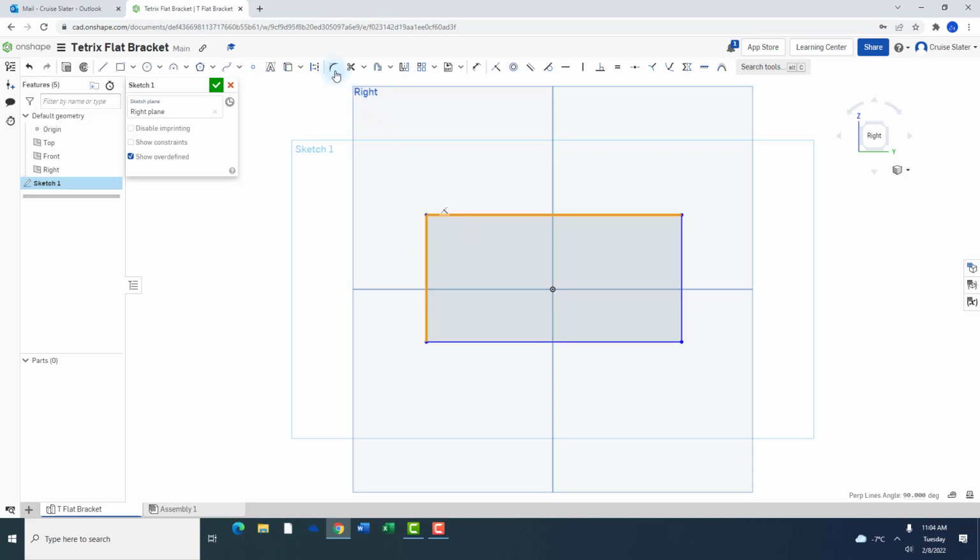I can come up here and use what's known as the sketch fillet. Shift F for the hotkey, though I find it easier just to hit the button. You have to hit the button first and then sketch it. You're going to get this little arrow, and you can adjust the radius of the corner.